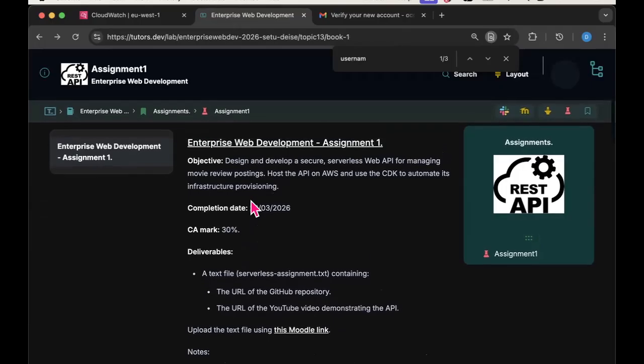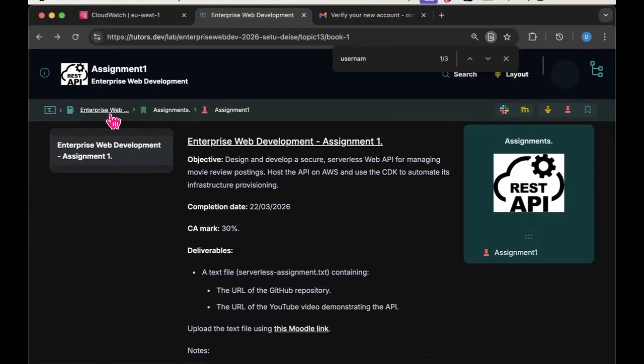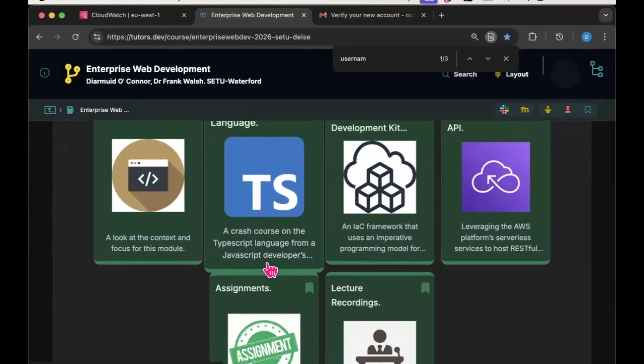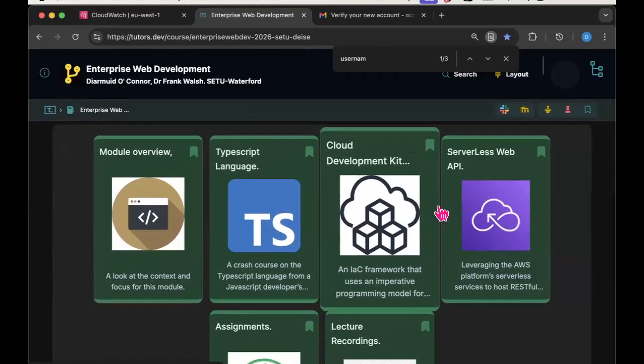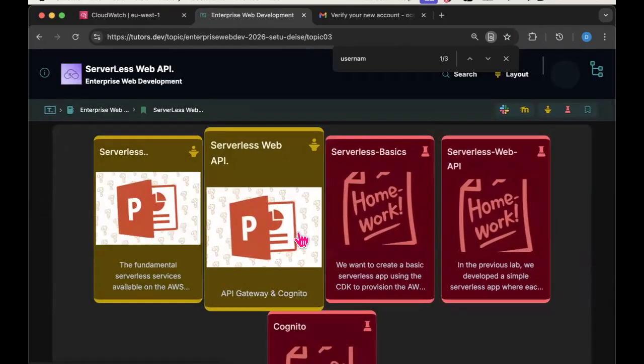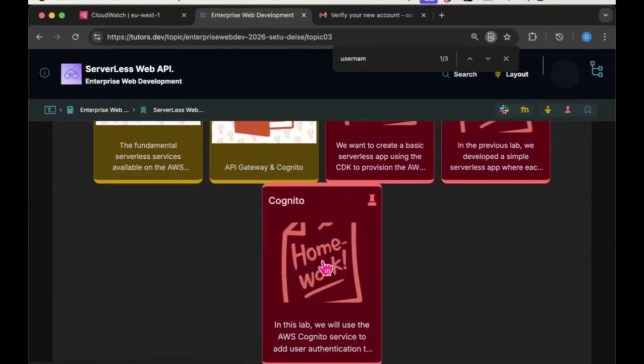And as I've already said, the lab that you will complete this week, you can reuse all of that code in the assignment to satisfy the authentication part of the assignment spec.